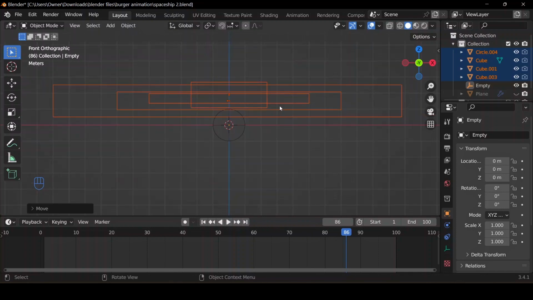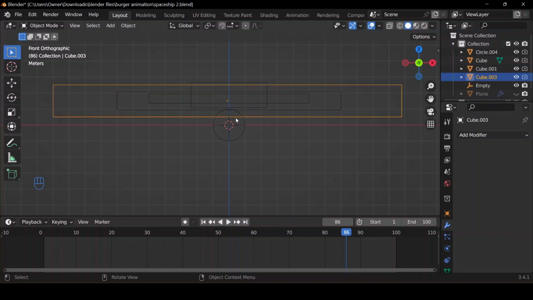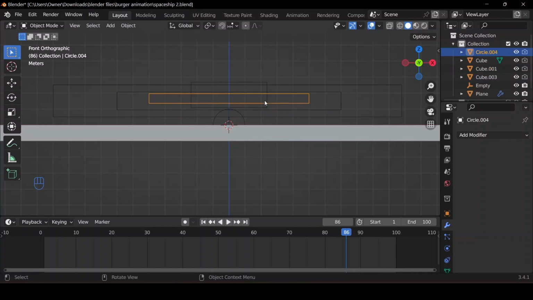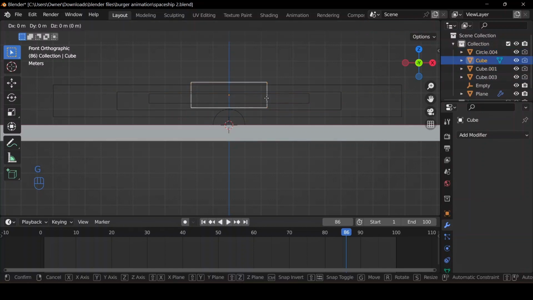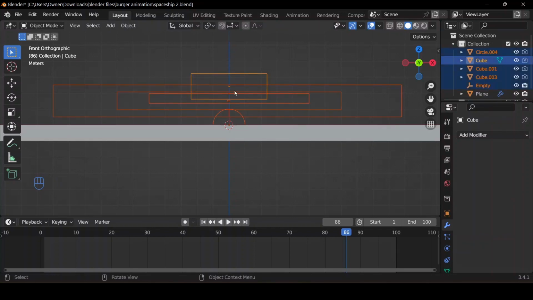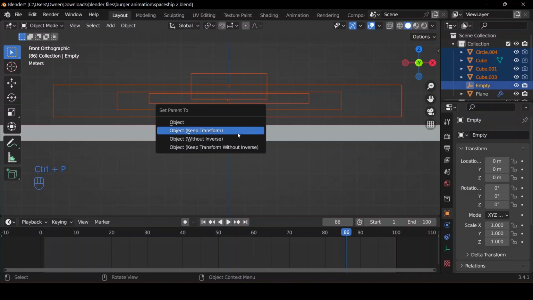Now what we're going to do is sequence the cutters. You can see that if we move this down, this is going to be the first one. If I bring back the plane, this cutter is going to be the first one to touch the plane, followed by this one, then this, then I can press GZ to move this up as well, then this will be the last one. So let's drag over everything and select the empty as well, then shift click on the empty last, then press Ctrl P, object keep transform.